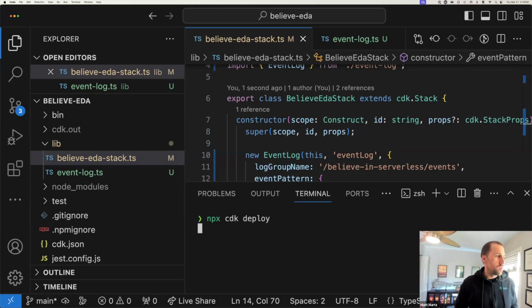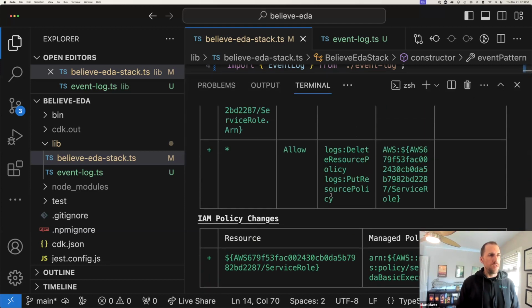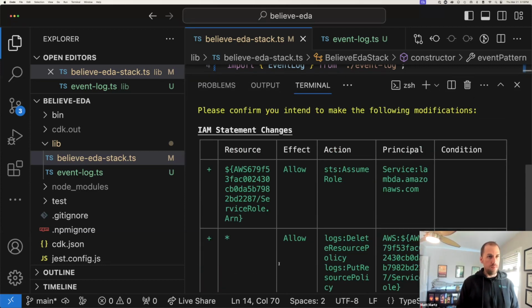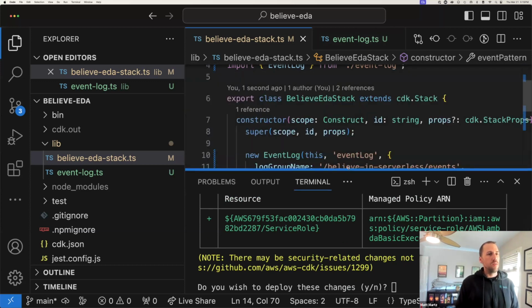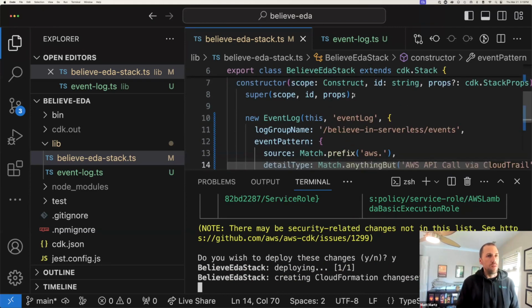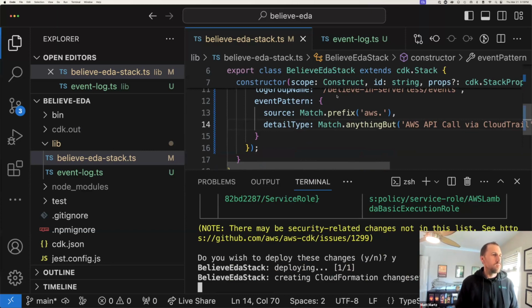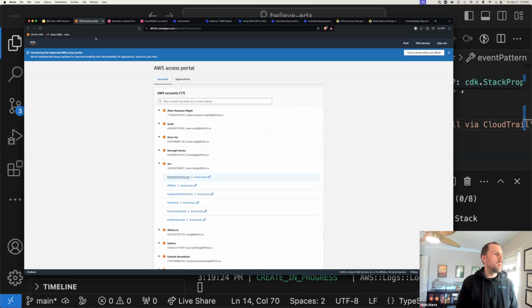Okay, so now we're actually going to deploy it. This is asking if I want to make the policy changes to the IAM rules to allow the different piping and all that kind of stuff. And I do. So while that deploys, I already have a version of this deployed in the same account, which I don't think they should interfere with each other, but it's been running for the last, I don't know, day or two.